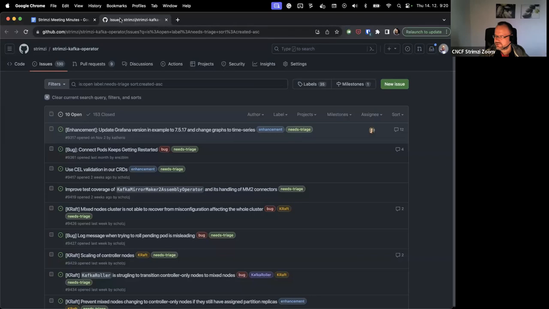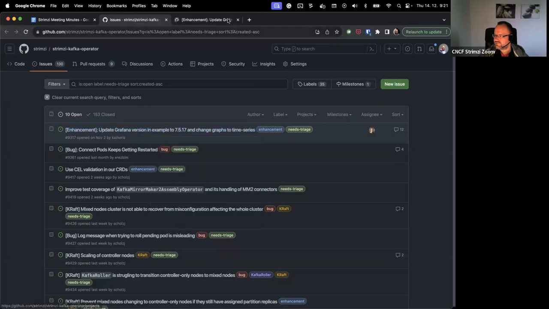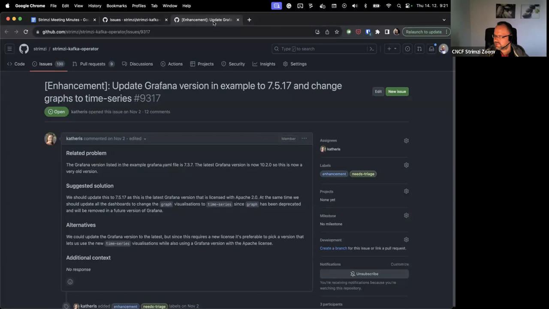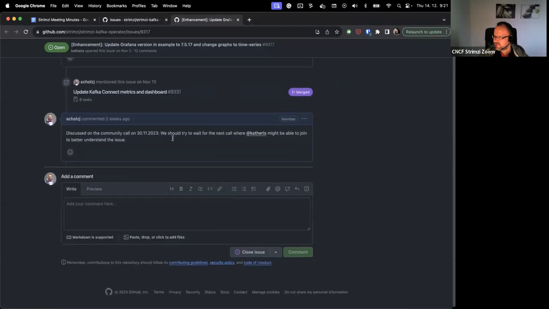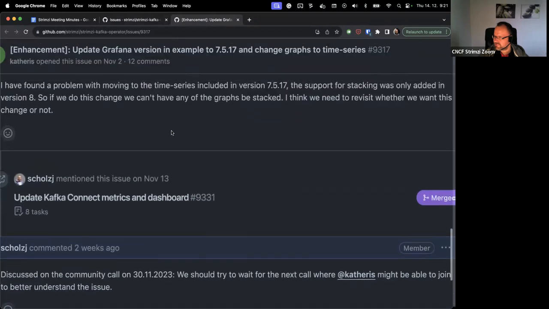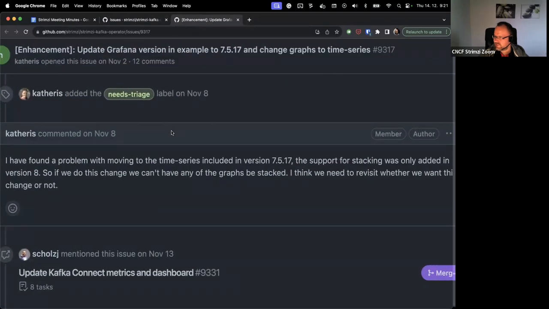Okay, issue triage. So the first thing to triage is this thing about the Grafana version update from Kate. Kate, I think last time it wasn't really clear to us what the last comment means.